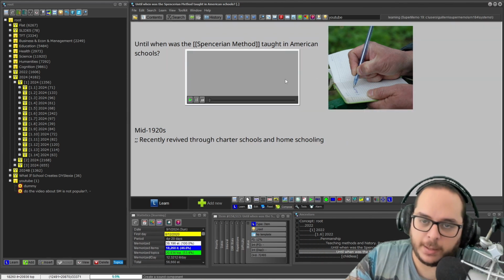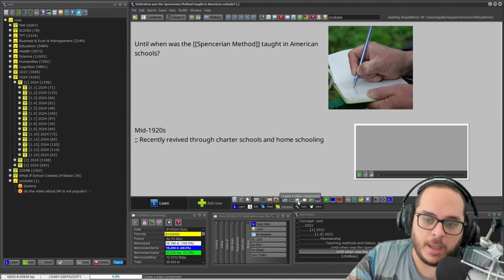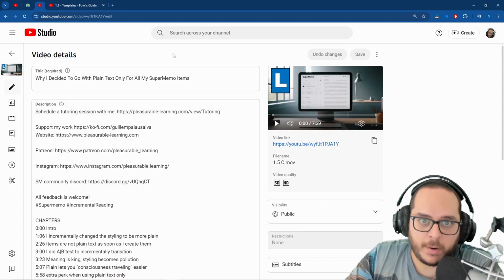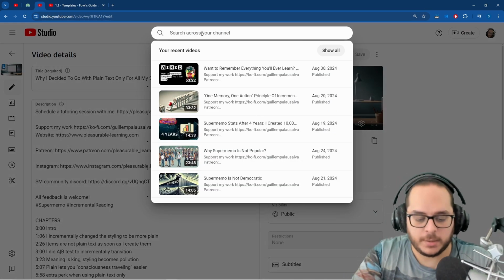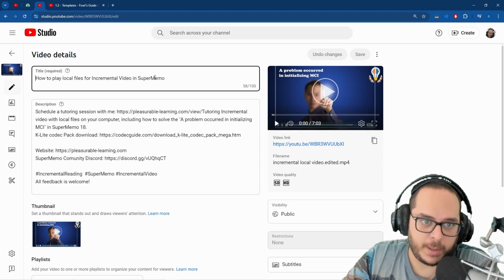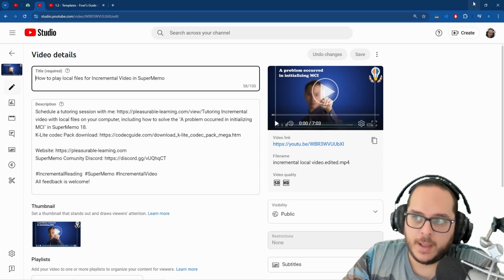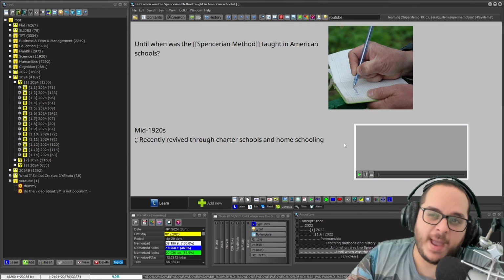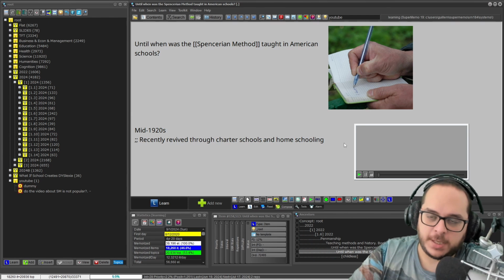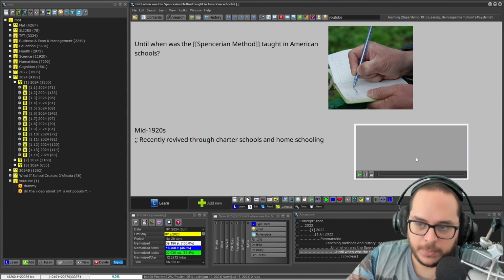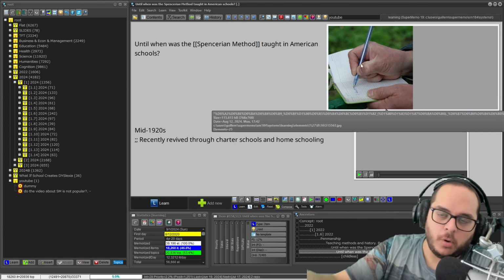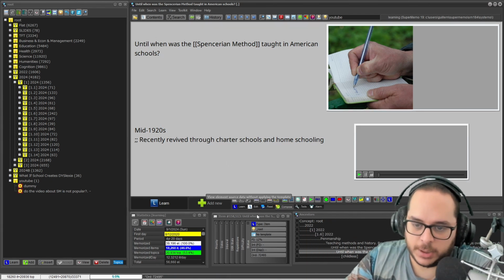This is how it can look. You can also have videos, local videos. If you want to do this, we won't cover videos, I think, in this course. I suggest this video: how to play local files for incremental video in Supermemo. Because you have the YouTube component, but YouTube is streamed. It's not the same thing as the video component. It's the same as the image, but you can play, stop, go back, forward, and so on.